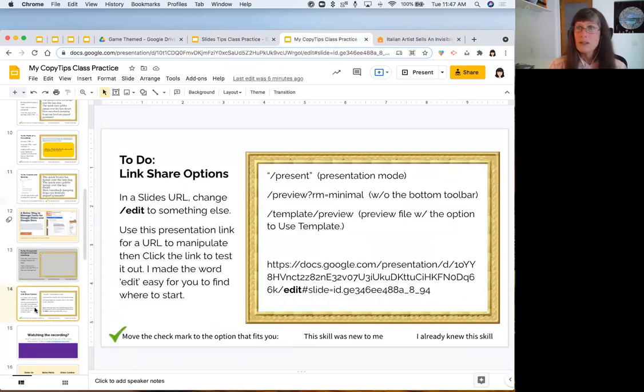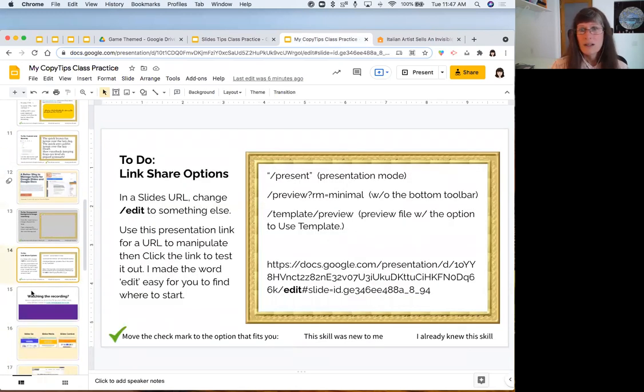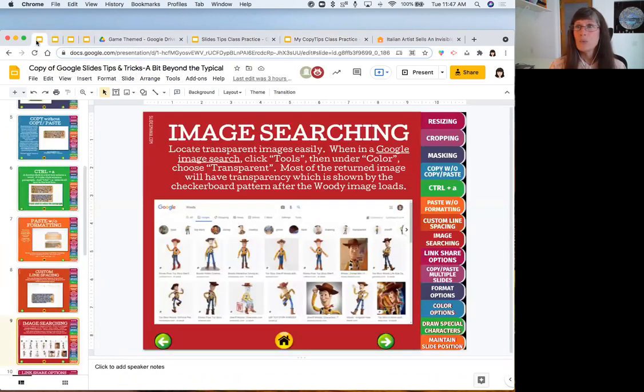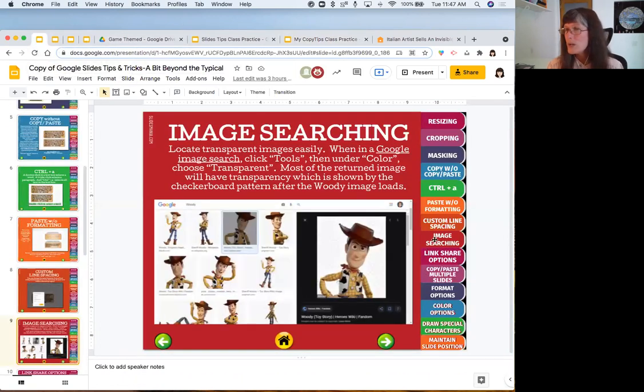I perhaps do not have a practice for this one, and I'm going to go ahead to our next to-do. Let me see, image searching and link sharing.